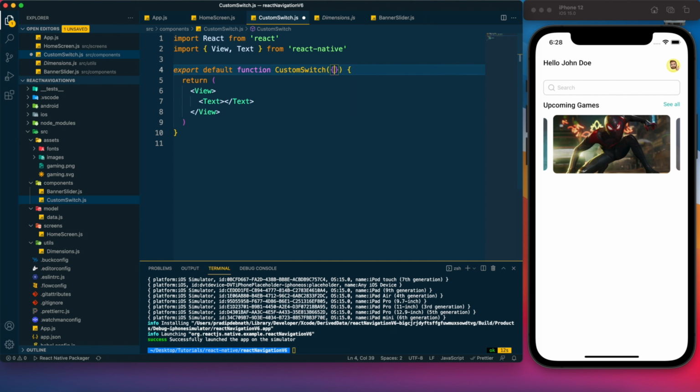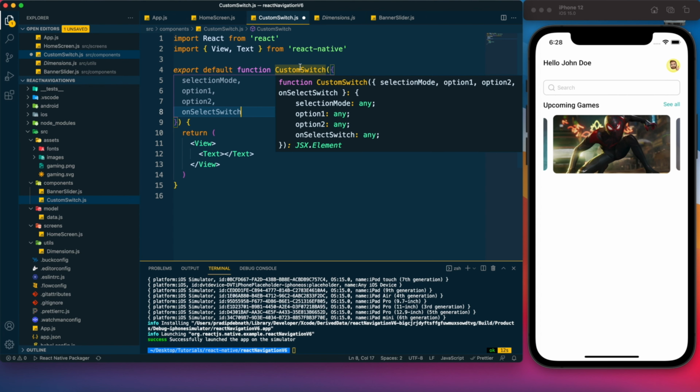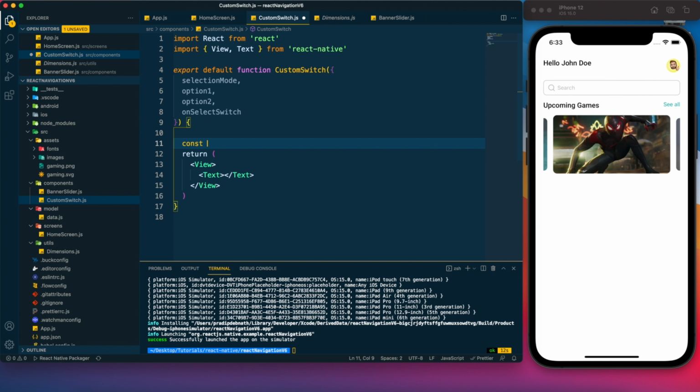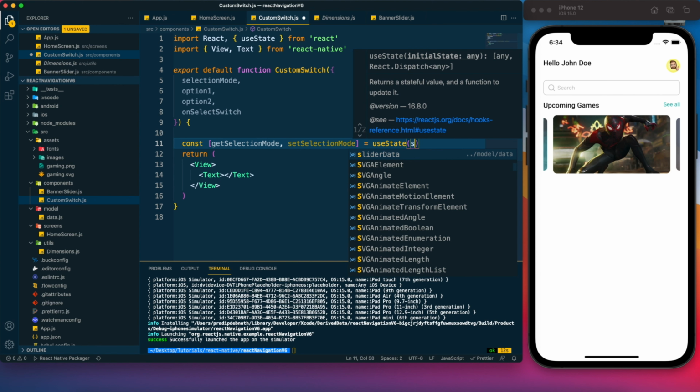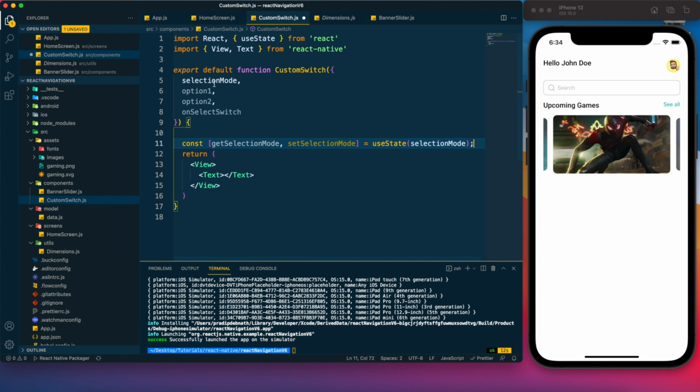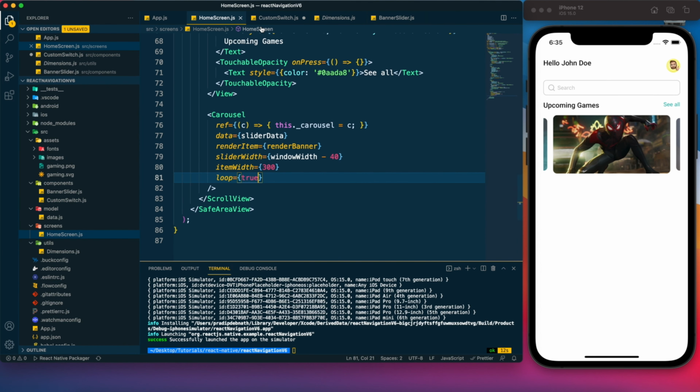And for this switch we will receive some props. Let me create those. First we will have the selection mode, then we will have option 1, option 2, and we need this on select switch function. So these are the things which we will receive as prop to this custom switch component. Now after this we need to create a state, and the state will be get selection mode, and we will update it by this set selection mode. And let's use state from React Native, and here the default value of it will be the selection mode prop, which will be passed to this component from our homescreen.js file.